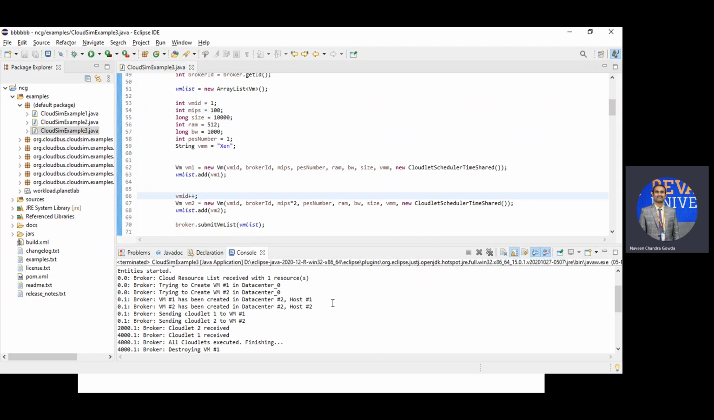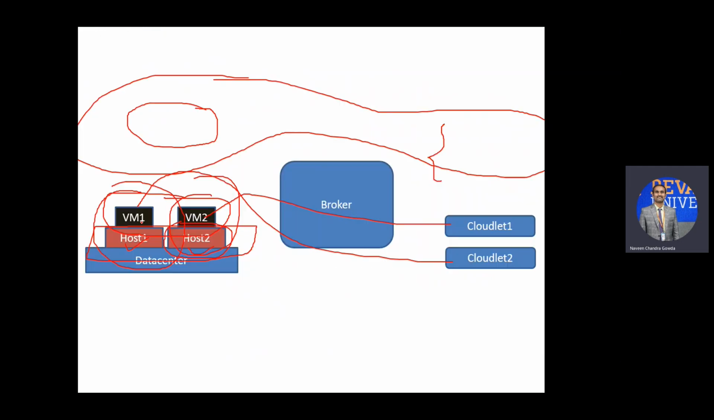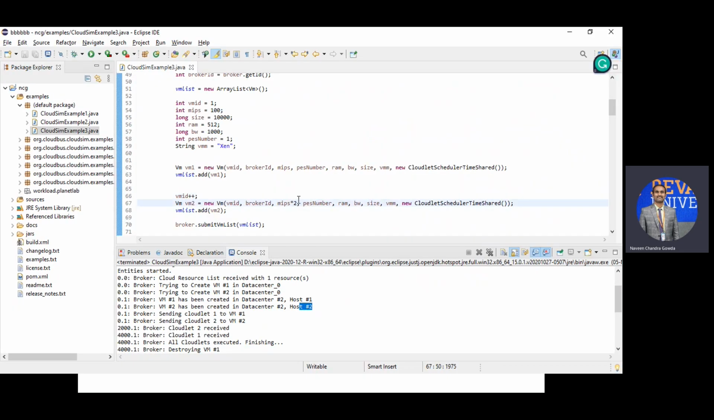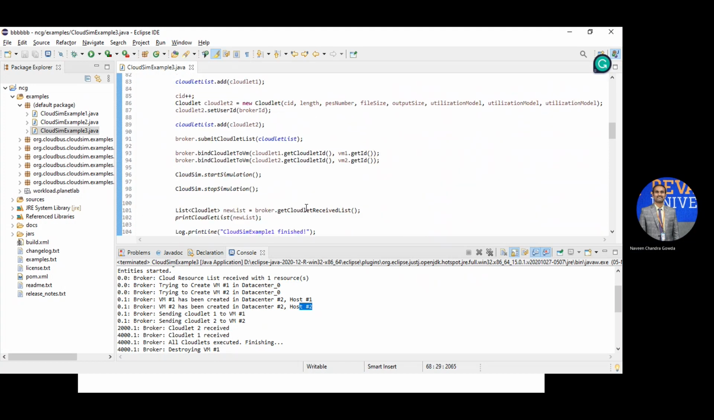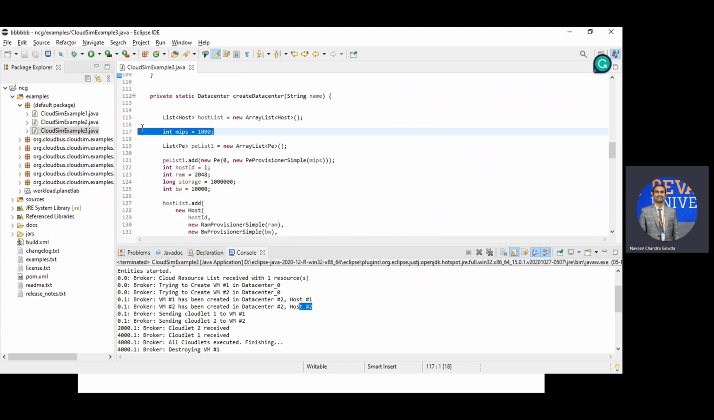I'll say, see like this. You can observe VM1 is created on host 1, VM2 is created in the same data center, on host 2, right? Like that. So VM1 is on host 1, VM2 is on host 2. There will be a situation where I'll show you that case.